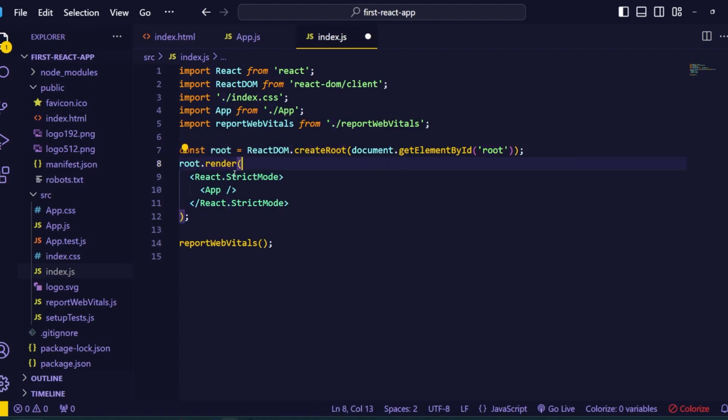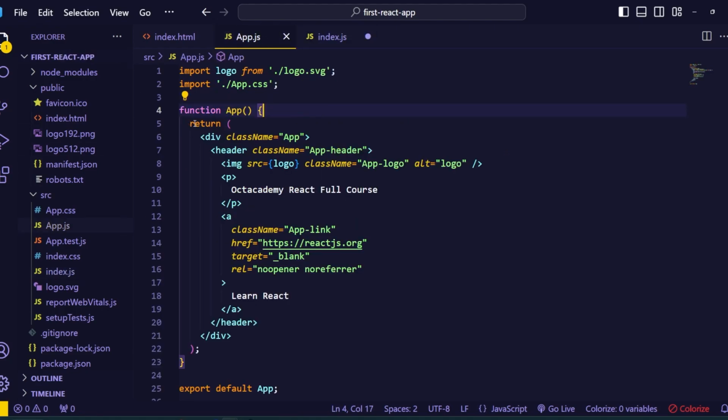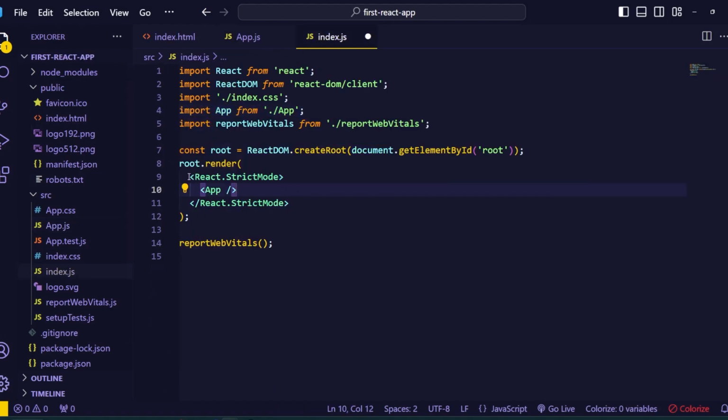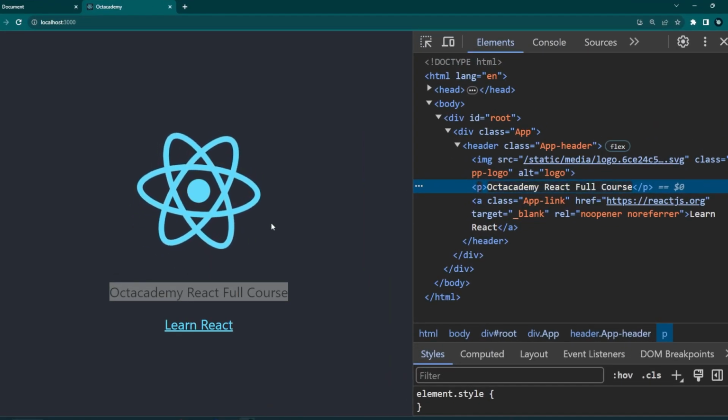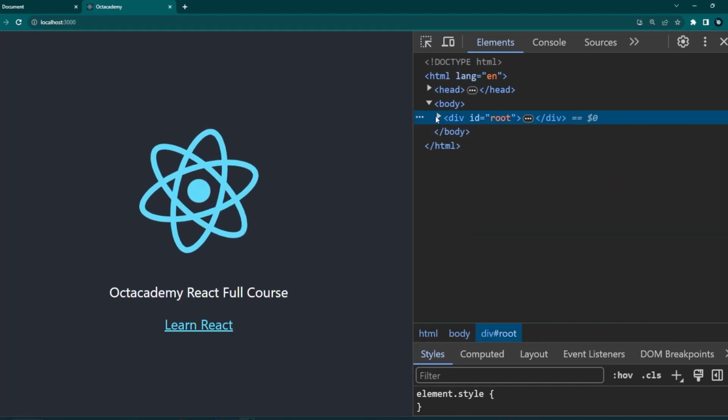So in here we are sending this app, which is this app.js file we imported here, right? So inside this app.js file, we are returning this HTML code, right? With this, we are capturing that code and rendering it inside the HTML root div. So this is how we are getting this app.js view inside the browser. So hope you guys got the idea.